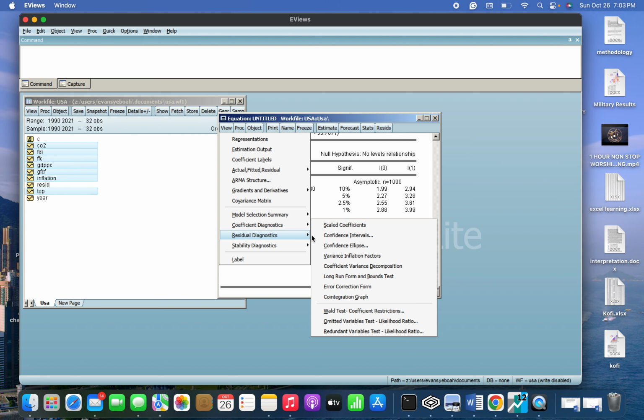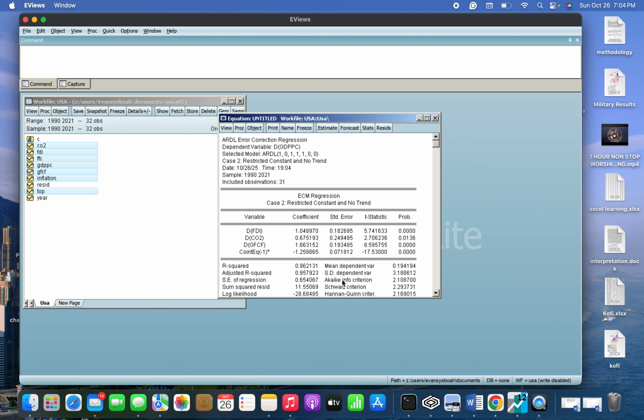For the short run, if you go to the same place, coefficient diagnostics, you will see that the error correction form is here. Click on it, and this becomes your short run. Use this as a short run. If you see here in the short run, you have FDI, you have CO2, you have gross fixed capital formation, and then you have your co-integration.